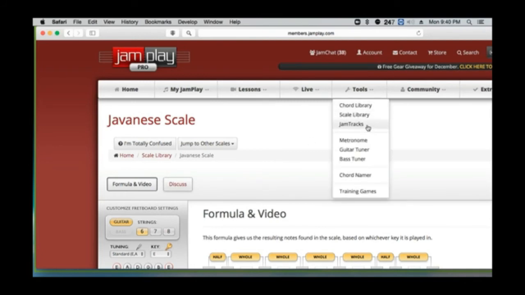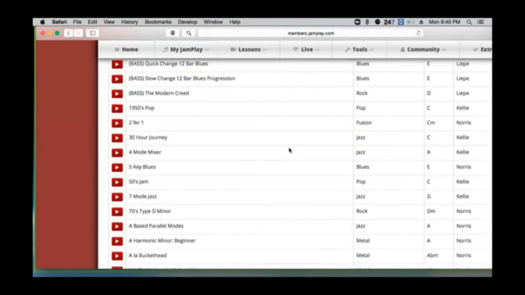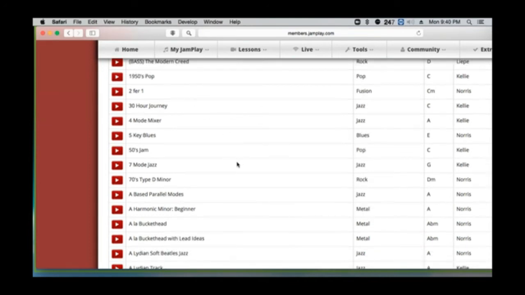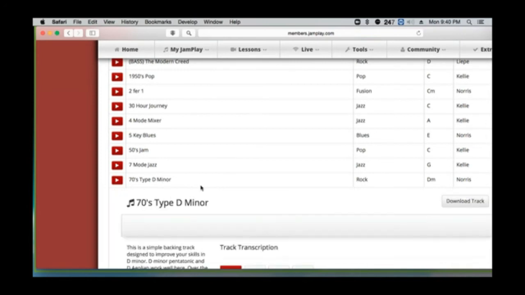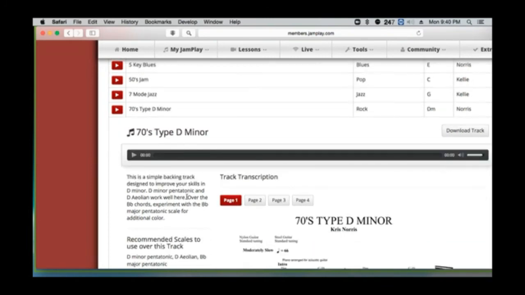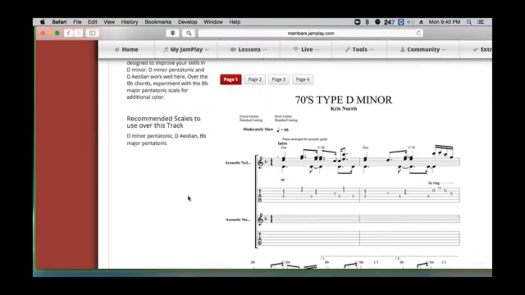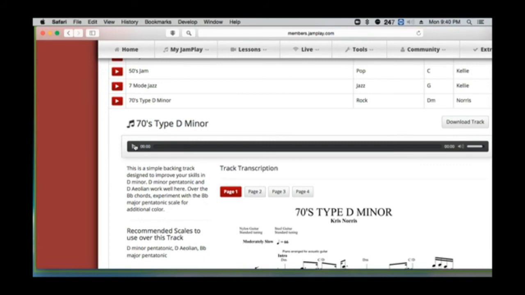Jam Tracks. I've been using Elevated Jam Tracks and a bunch of channels like that on YouTube to do jam tracks. These are great as well. So here's one. Here's a 70s type in D minor. Let's give it a listen and see what it sounds like here. There's a player that drops down. It explains what the scale is in. There's tab and chords, so you can follow right along. It's absolutely lickety-split easy to do.